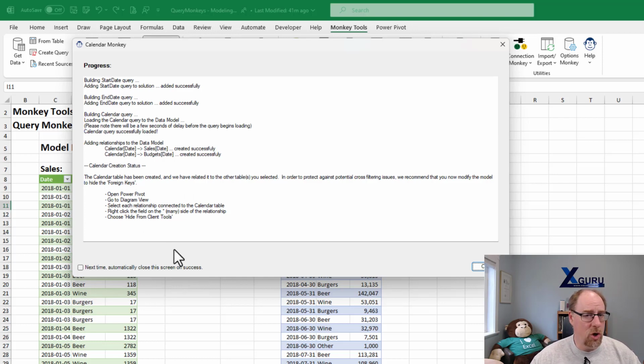And I wish we could, but Microsoft doesn't give me APIs to do these. The two things are hide your foreign key and put in your sorting order so you can sort your months and your day names appropriately. So here's what I'm gonna do. So I'm gonna hit close.